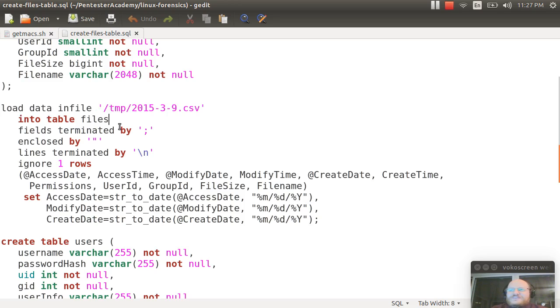and give it the file name and put it into your table files and tell it my fields are terminated by a semicolon. That's how I set up my script before. They're enclosed by double quotes, and the lines are terminated by \n. I've also said please ignore the first row, because the first row just had the header information that labeled the different columns.